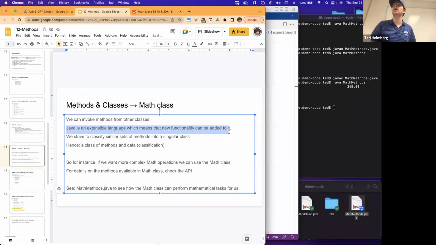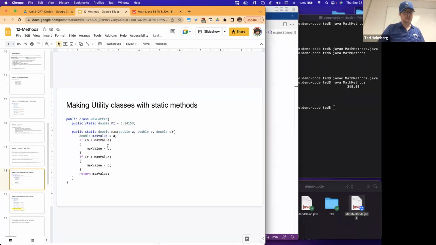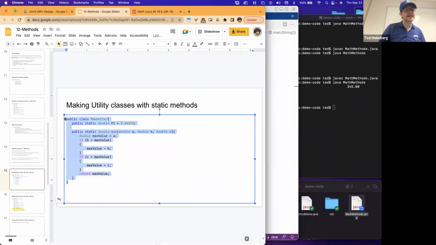We can start doing it ourselves, and we can create a shared collaboration of code that we each write one part of once, and we all make use of it. We strive to classify similar sets of methods into a singular class. So remember, there's that metaphor that collections of related methods go into a single class. All math methods go in the math class. Okay. So let's take a look at making our own methods.